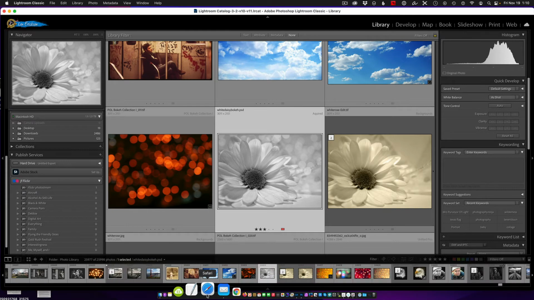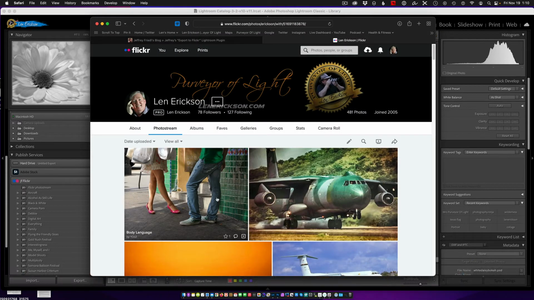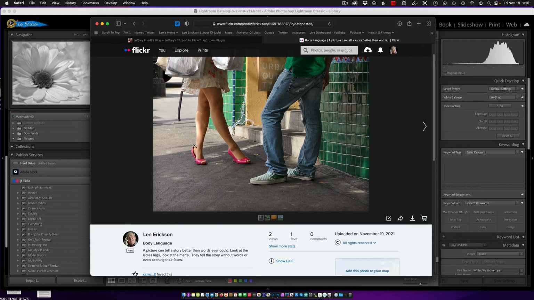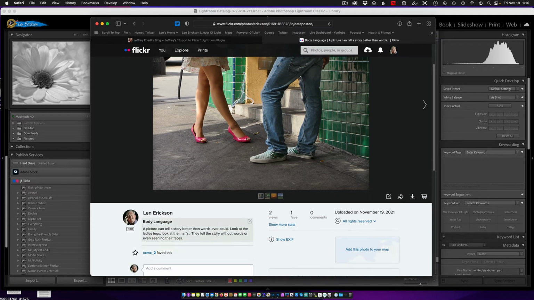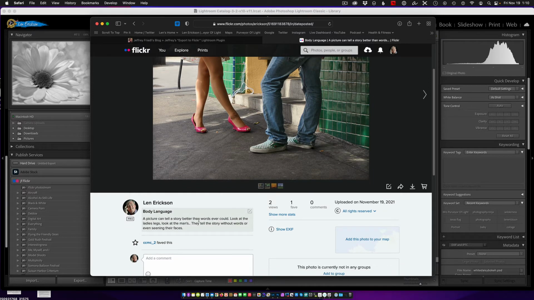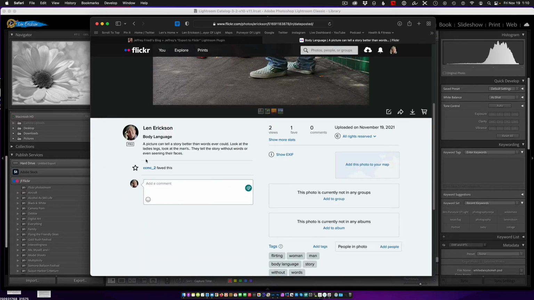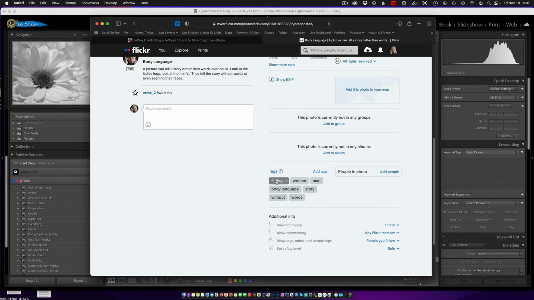So let me give you an example here. I'm going to take this photo right here. I'm going to open it up. And you'll notice I uploaded this this morning, I believe. Yeah. And the title, the headline, and the description of each folder. Already got two faves on it. And all the keywords and tags that I've added are automatically assigned into the thing.